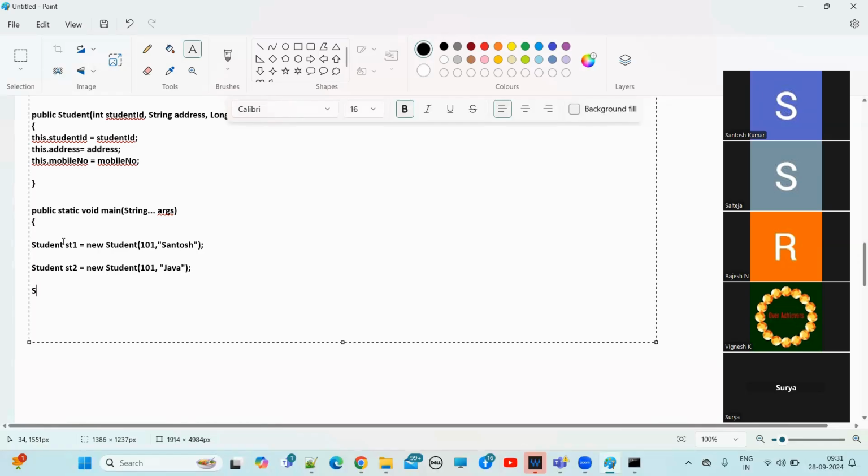Okay, next one. Student ST3 is equal to new Student of ID, name, address, then mobile number. This is the mobile number example. So right now, the ST1 object is ready, ST2 object is ready, ST3 object is ready.